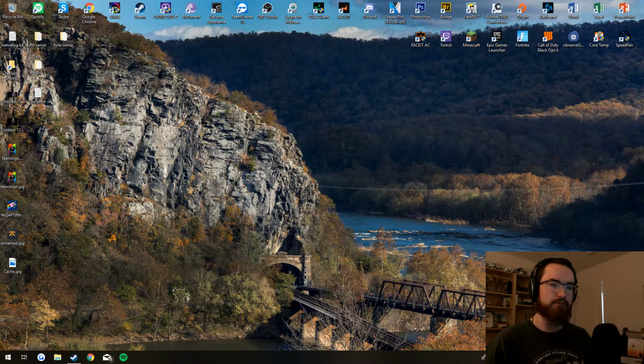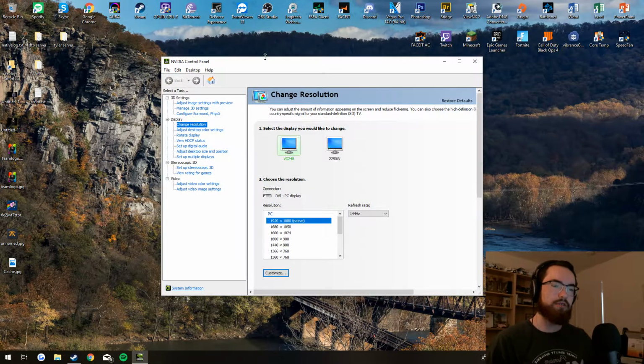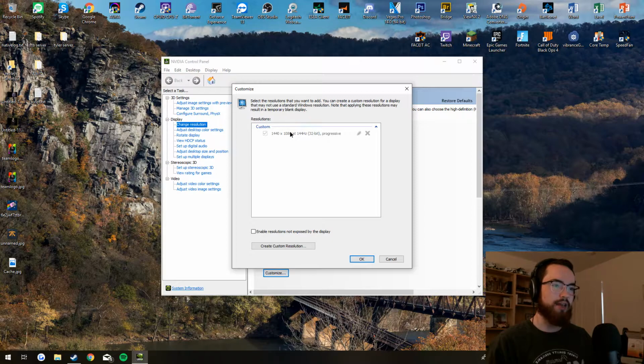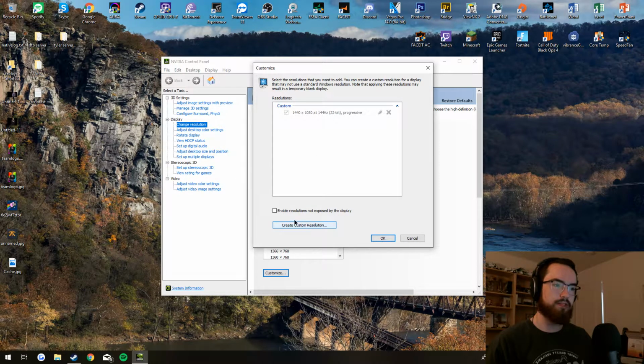So now let's get into my Nvidia Control Panel settings. Lots of people are going to use Nvidia Freestyle. I don't use any of that. The only thing that I've done is I've added a custom resolution, and there's tons of videos out there on how to do this. I feel like you can just do create custom resolution here, but how to get it stretched and all that, there's tons of videos out there.